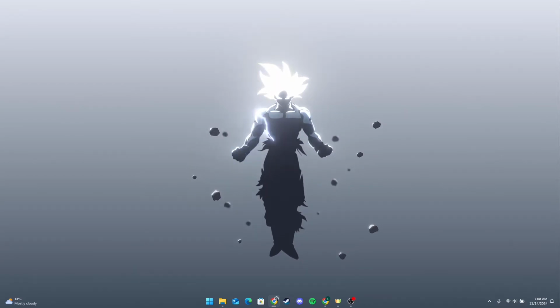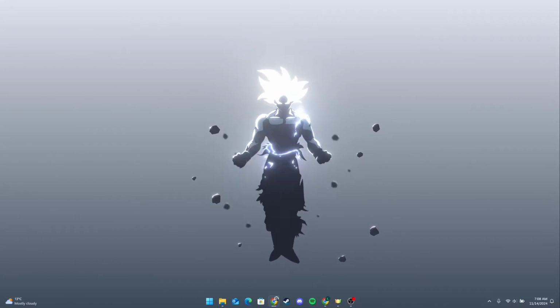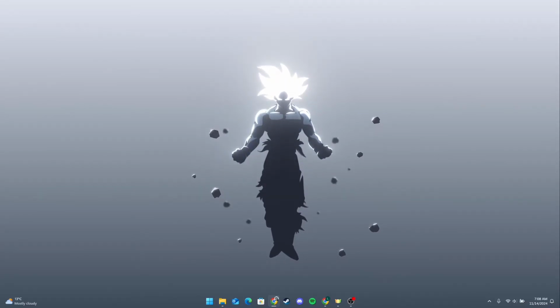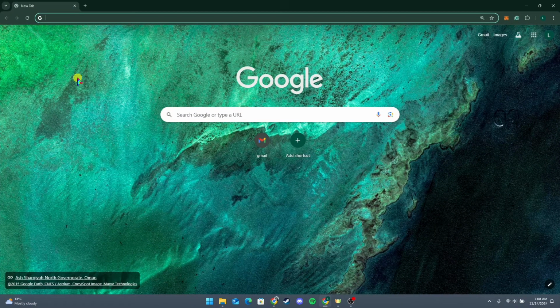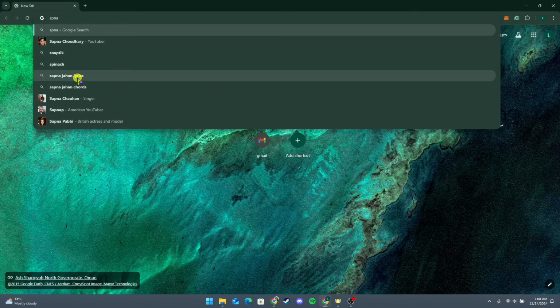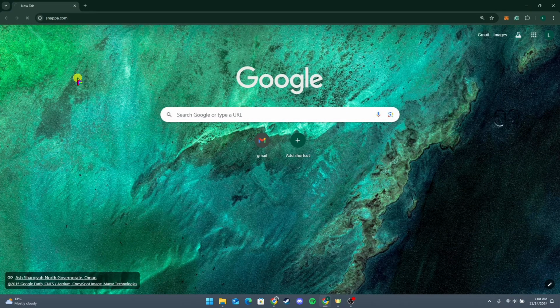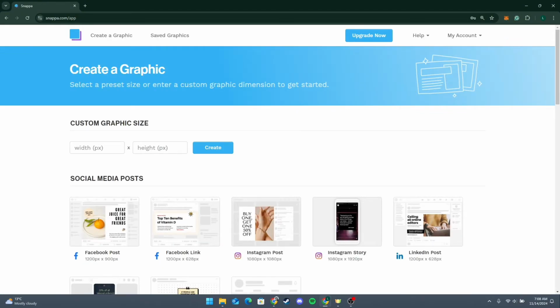In this video we are going to learn how to create Twitter header images on Snappa. To create Twitter header images on Snappa, here's a step-by-step guide. First of all, open up your preferred web browser and head over to snappa.com. Start by logging into your account.